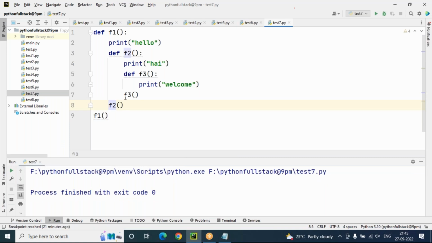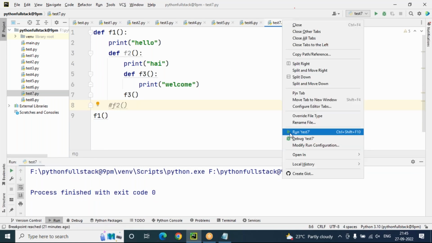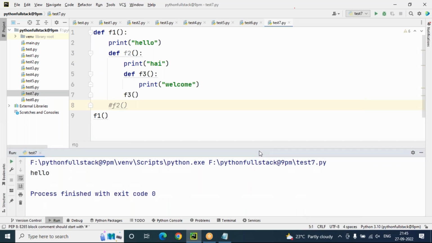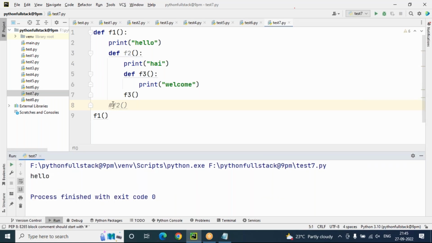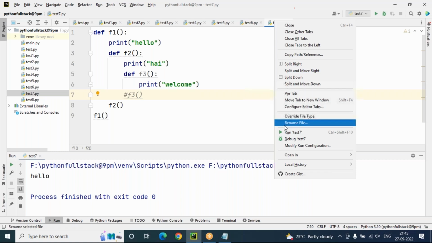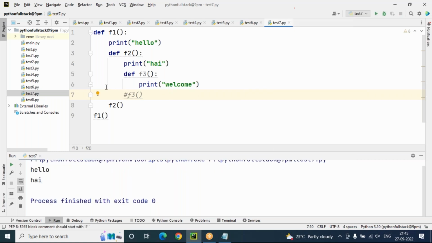If I don't call the F2 function, then only hello is going to display because of calling F1. F2 is not called means F3 also will not work. And if I don't call the F3 function, only F3 will stop execution. There is no calling at F1, F2 is going to work fine. No problem. So this is nested function creation, nested functionality, how to do it.